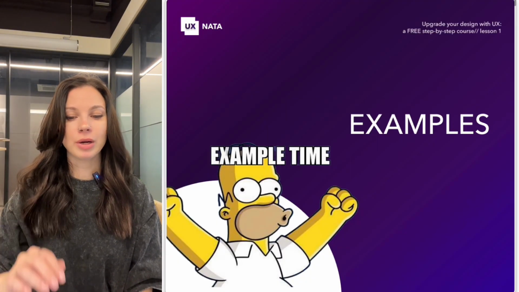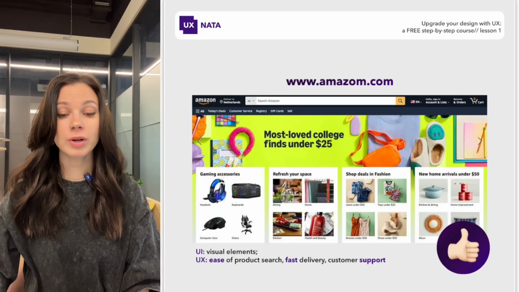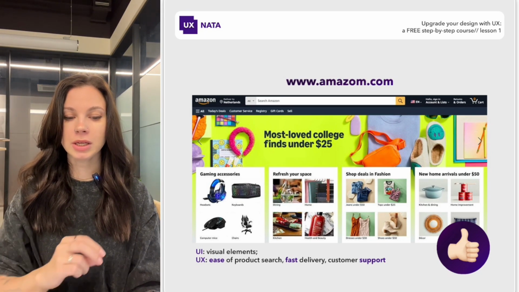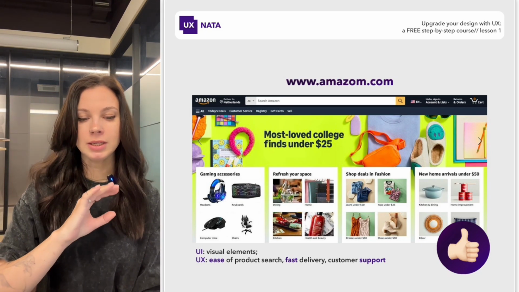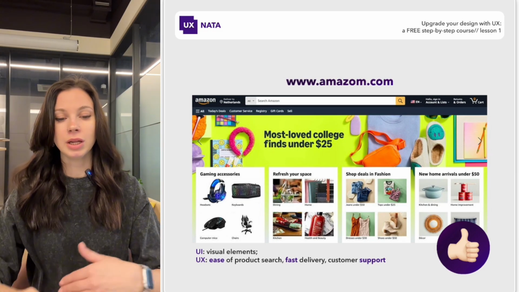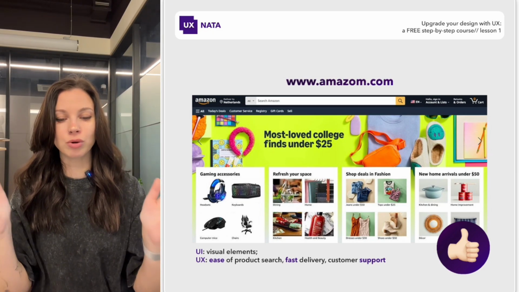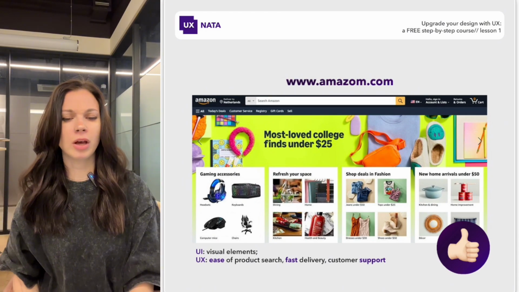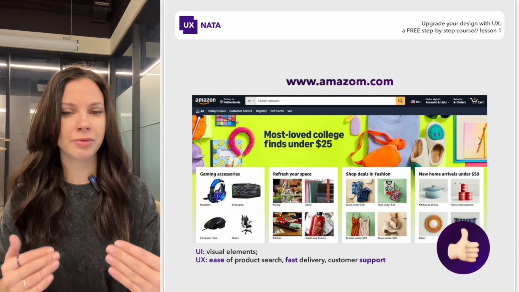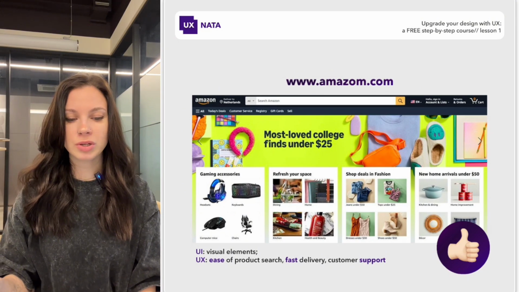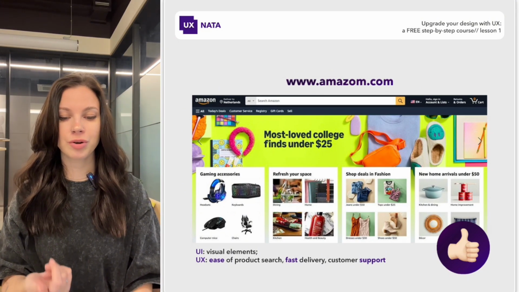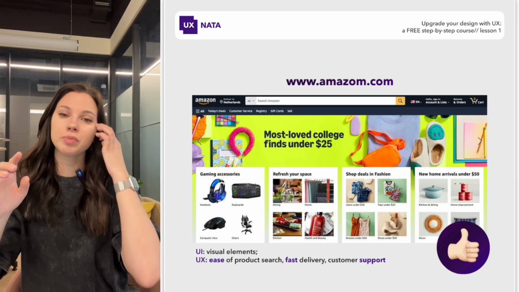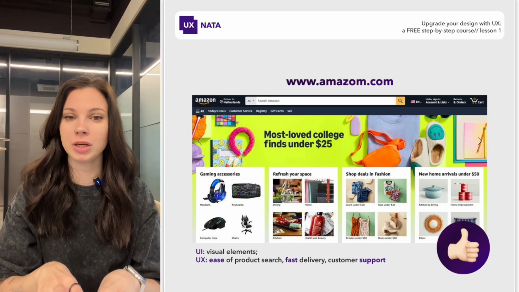Then we're talking about examples. For example, we have the Amazon website. And if we're talking about UI, it's visual elements like a very big green banner with most loved college funds under 25. But if we're talking about user experience, it's ease of product search, fast delivery, customer support. And actually, user experience, it's about the website.